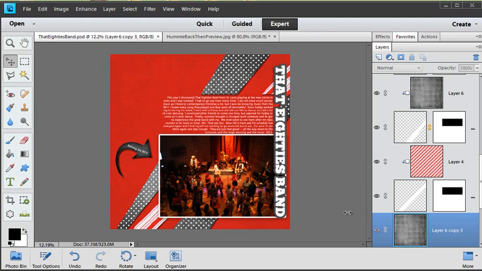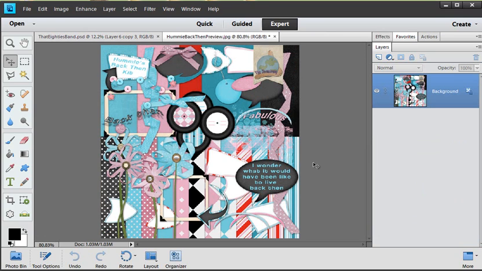I made this layout with my new kit called Back Then. You can see I use this red paper, this arrow, I use this polka dot paper, and I use this striped paper here. Yeah, there is some red in here.